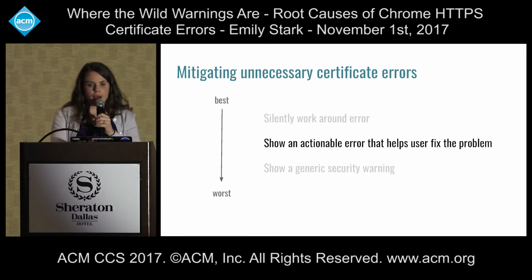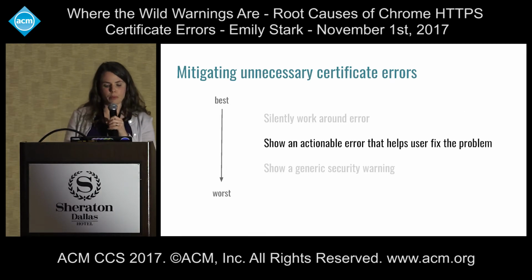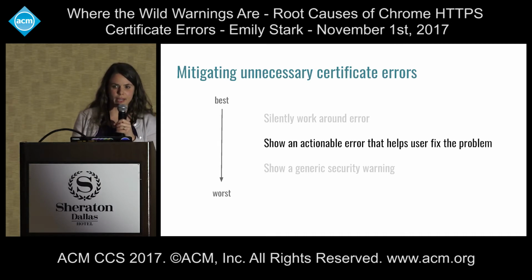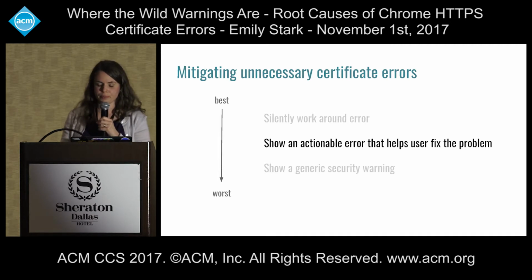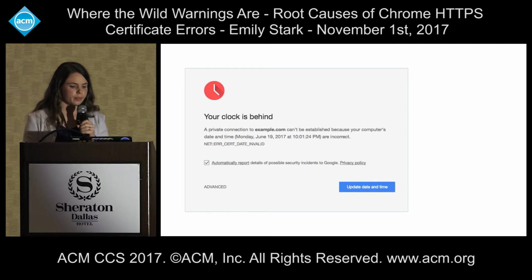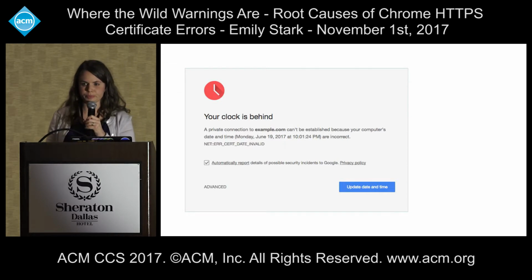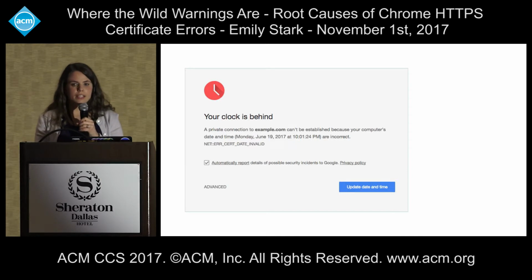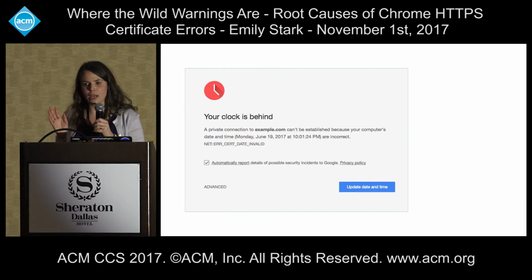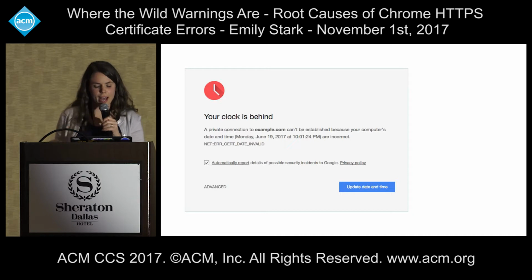So I'm going to just give, in the interest of time, a couple quick examples of this second category, the next best category of how we customize error UI when we can detect that an error is caused by misconfiguration. This error page is now what Chrome shows when it can detect that a certificate error occurred because of a bad client clock. So you can see instead of telling the user, hey, you might be under attack, we're saying you need to fix your clock and actually point them to the place where they can do that.